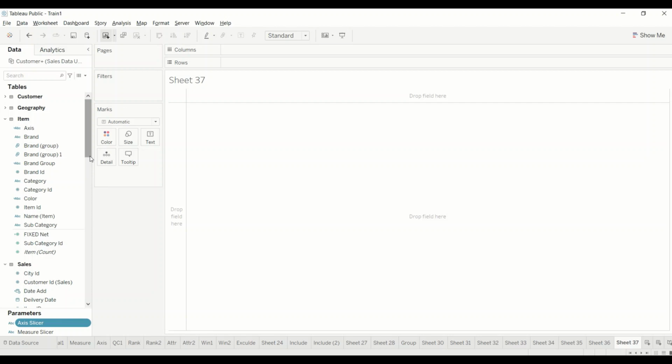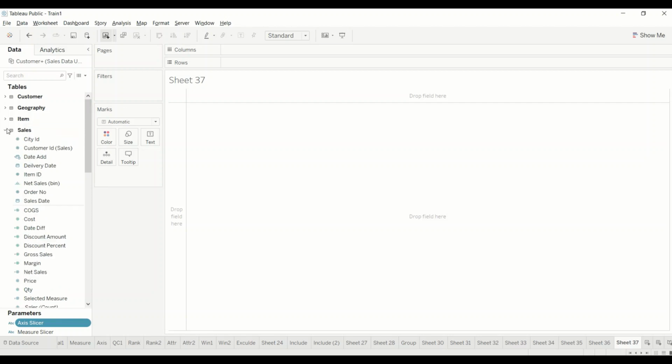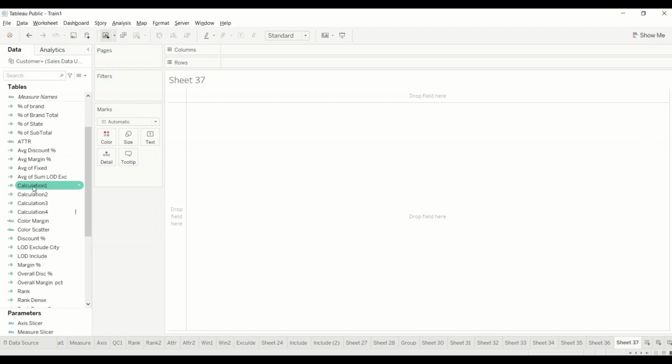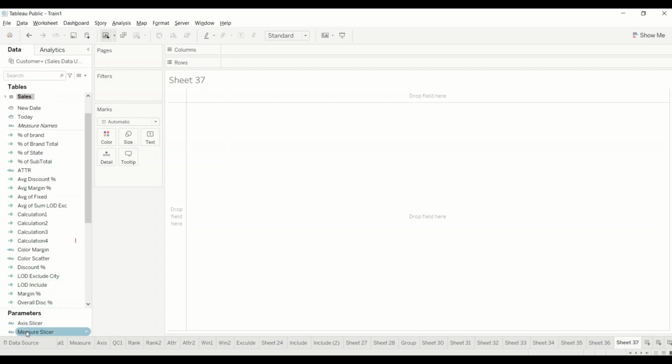So in Tableau, I have this sales model with sales as the center table, and item, geography and customer are three dimensions joined with it. And it's a perfect star schema model. I have already created a few measures, and I have this axis and measure slicer which is already created. But I would like to create an axis slicer again.